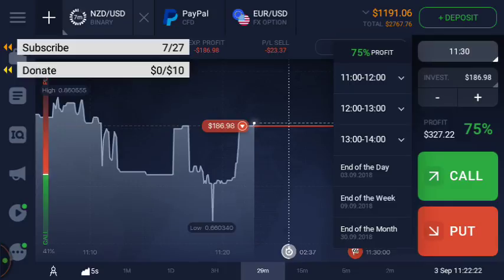The difference between Expert Option and IQ Option is that IQ Option gives you the option to pull, to take your money or your profit out at any time. With Expert Option, it's a bit different. You don't have the option to pull your profit out at any given time.